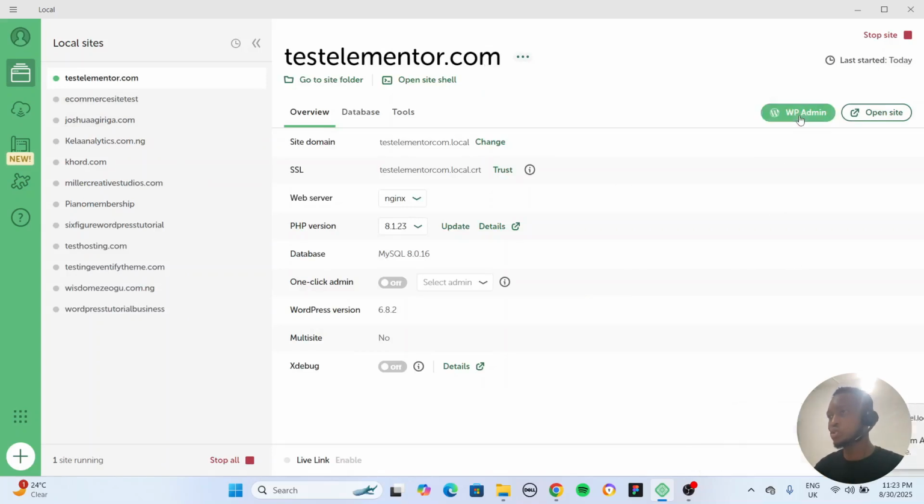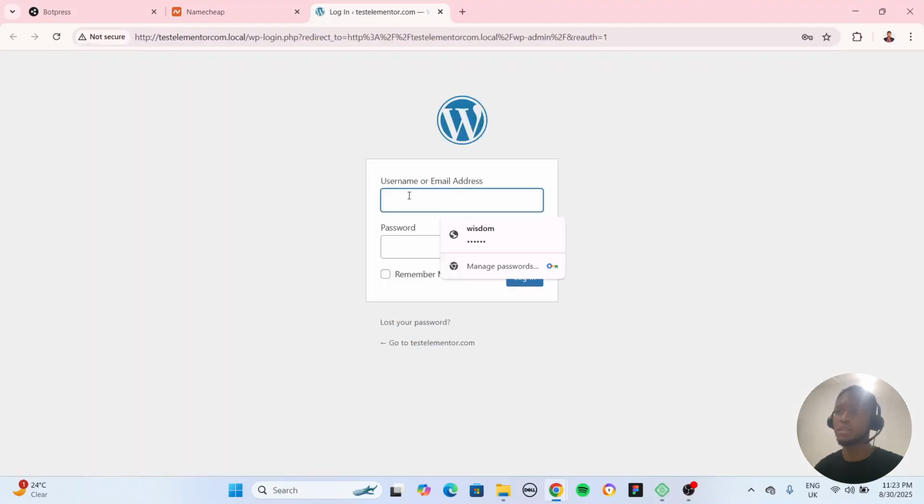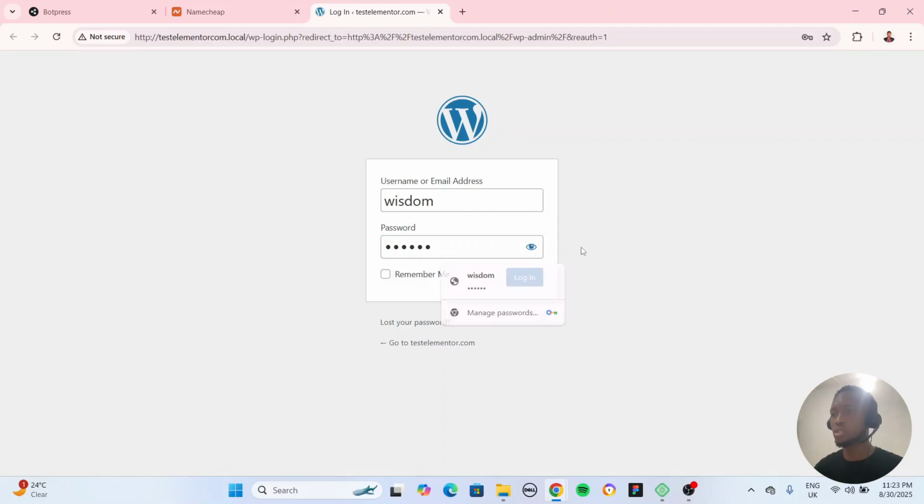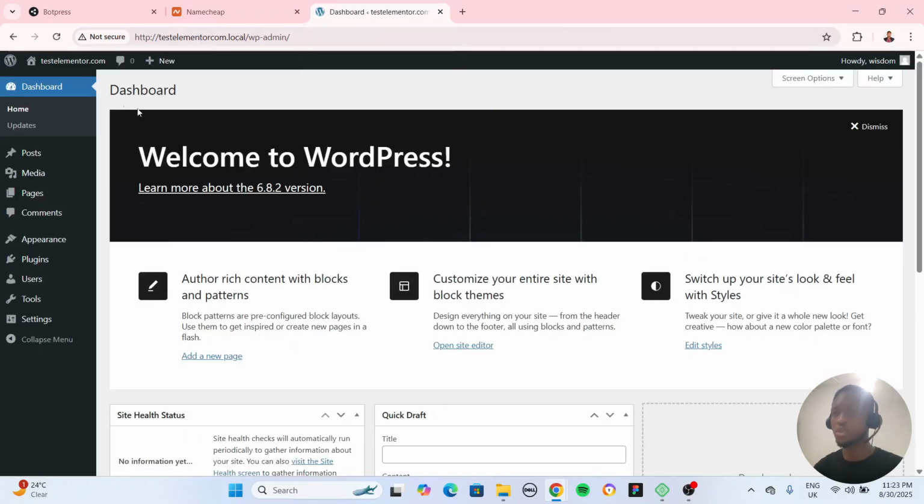So I'm just going to go to the WP admin and then open the back end to see what it looks like. I'm going to put wisdom, the username we created before. Take note of that so you can put that when you're logging in. With username, wisdom, and then I log in. Now when I log in, I'm going to go to the front end to see what it's like, but it's going to be very basic because we've not done anything there.